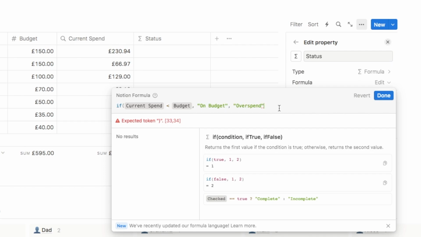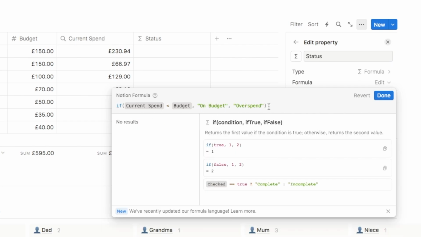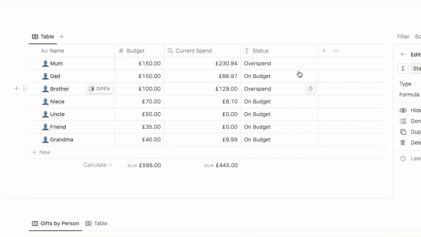Okay, and then I'm just going to add 1 more parenthesis at the end to close this off and click done. Now that I've done that, as you can see in our status property, it is now bringing up either the word overspend or on budget. If we look at the first one, it says overspend. The budget was £150. We've currently spent 230, so it is correct. We have overspent. The next one says on budget. The budget was 150. We've spent 66. So it's correct.